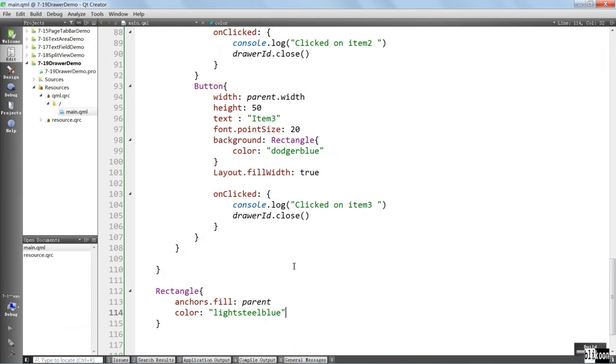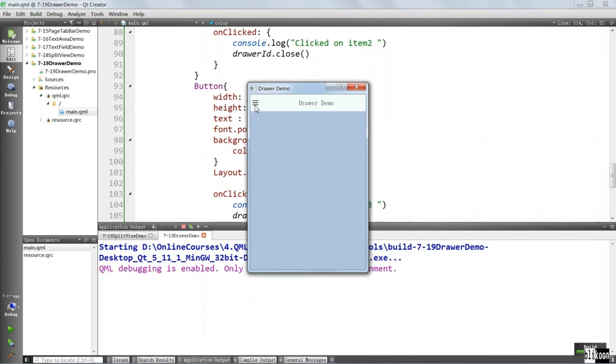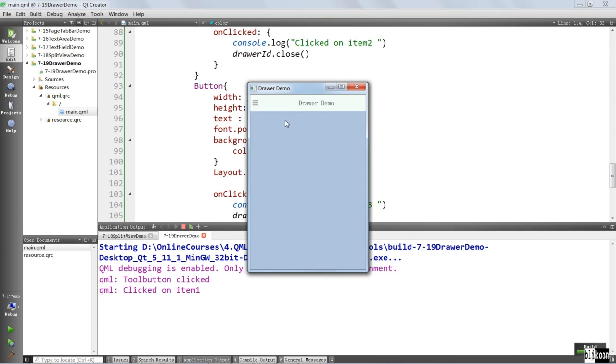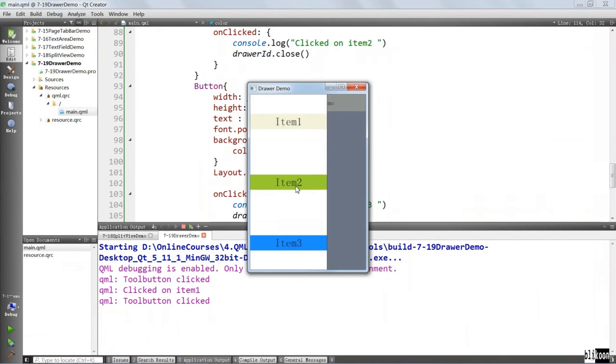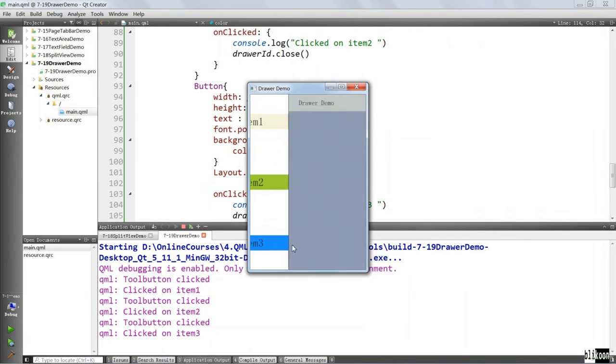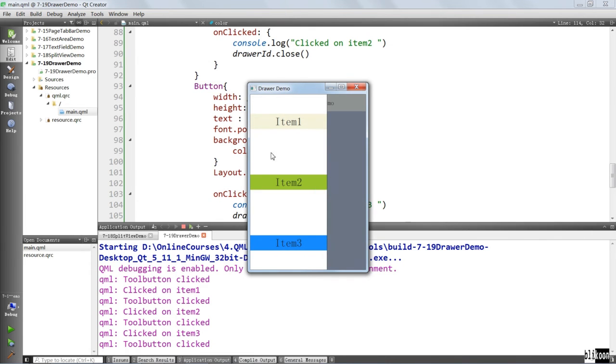Now I think we are ready to run this thing and see what it looks like. Okay, we have our thing here. If we click here, you see that our drawer opens and it says tool button clicked. If we click on item 1, clicked on item 1 and the drawer closes, and you see the same effect if you click on any of the buttons in here. The only problem is that we have too much space between the elements in here.